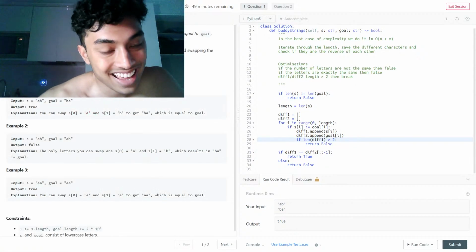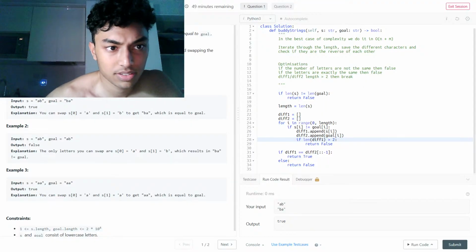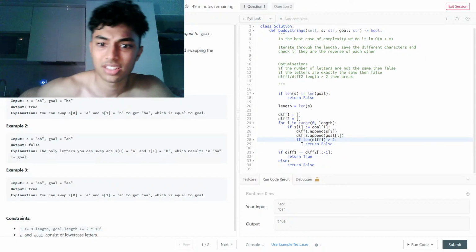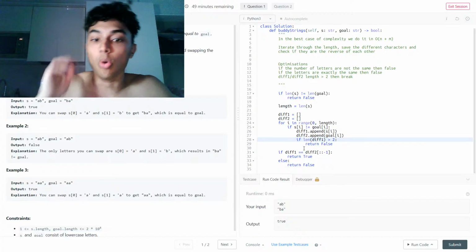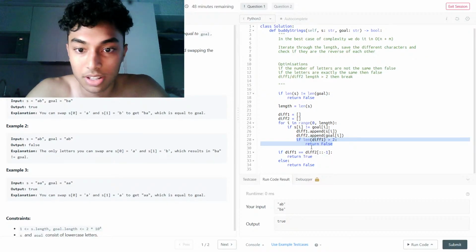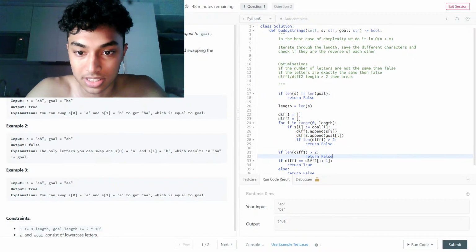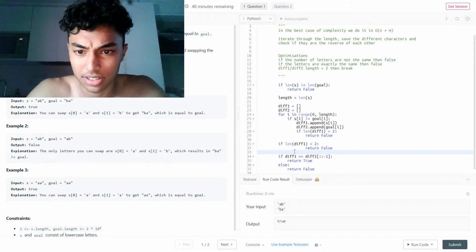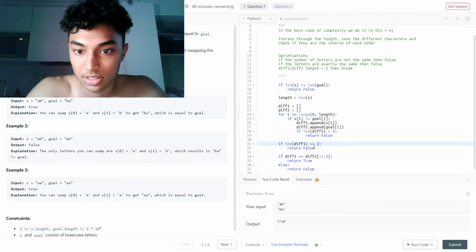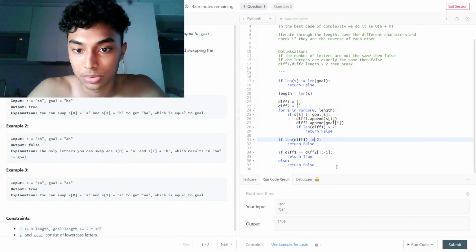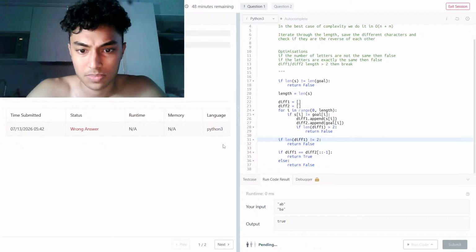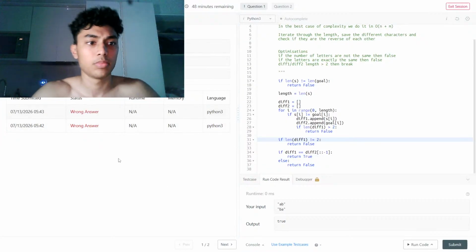Swapping the characters at S of I and S of J. And why doesn't it work? Oh, because if it's single digit, lol. So we need to actually check here. Not equal to, and now this should work. Boom. Boom. Okay.